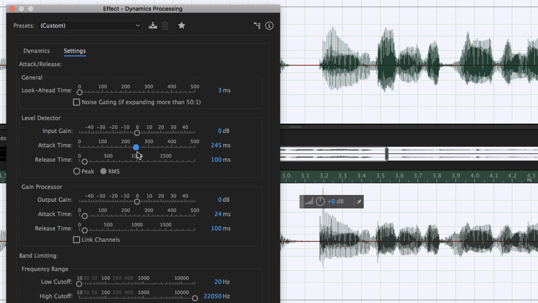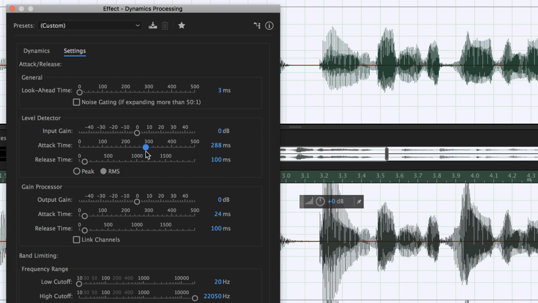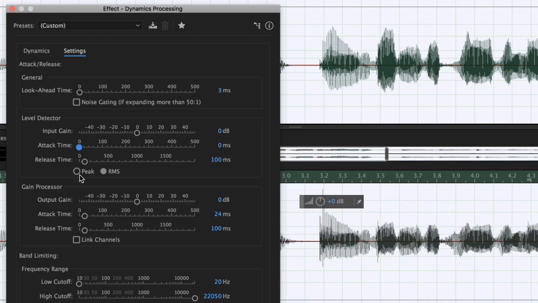If I increase attack, watch the spike, it gets really loud. That means the compressor is not kicking in for a good 288 milliseconds, a quarter of a second, which is not good. We want the attack to be as fast as possible. Let's see what happens if I change the release time right down and then up a little bit. As you can see, it's changing ever so slightly how the audio is affected, but unfortunately we're not having much luck so far with that spike.